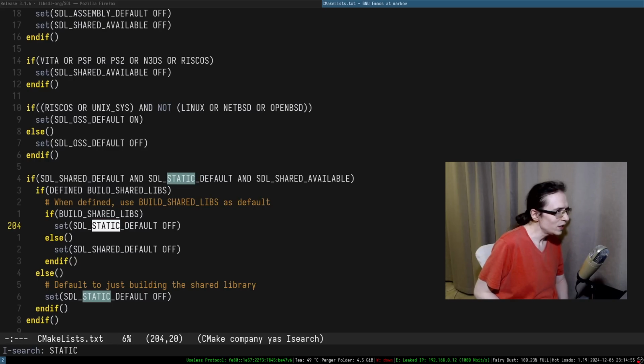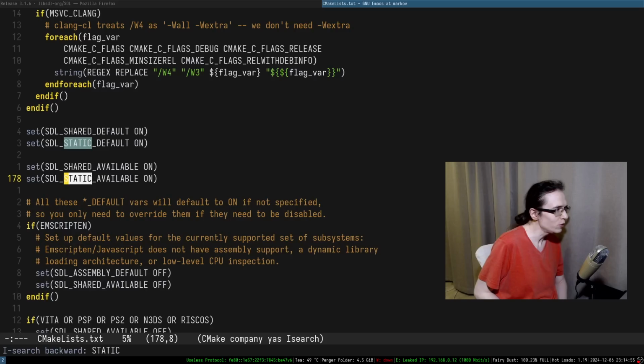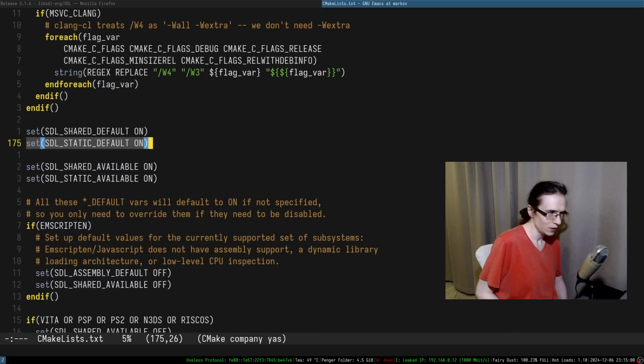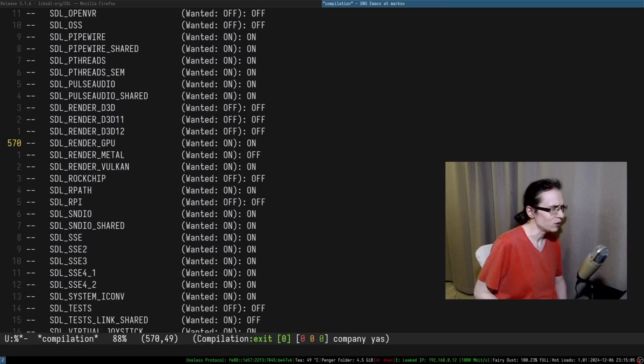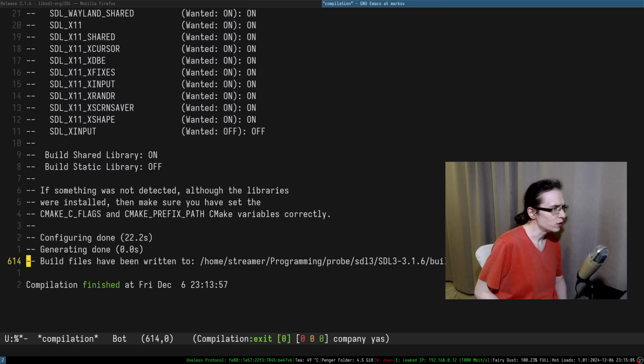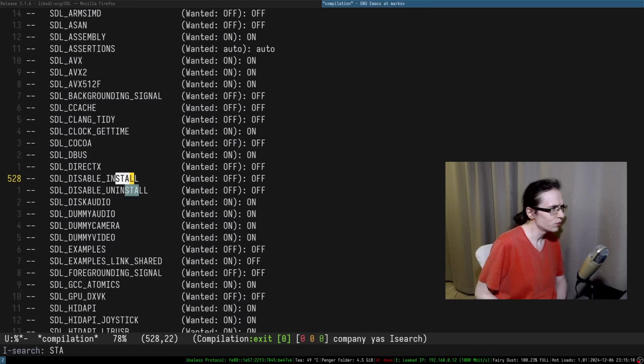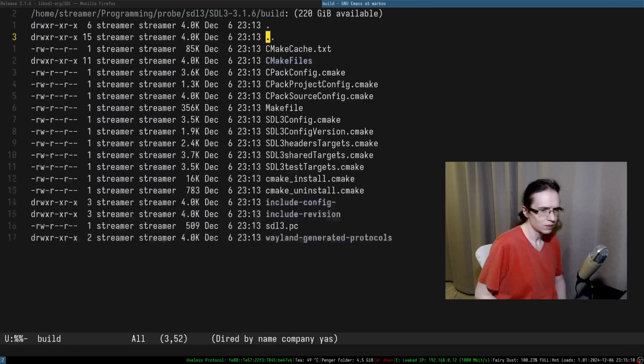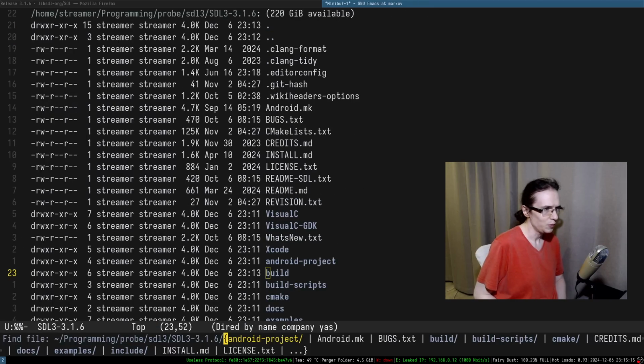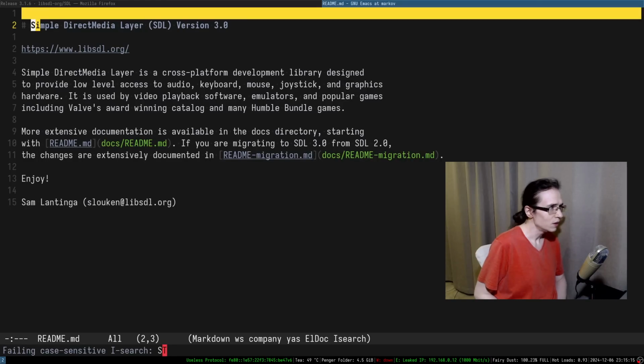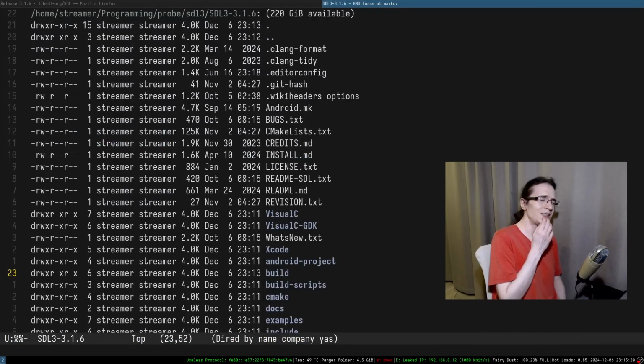Why did it decide to not do static? That's really interesting, because look, there is a default static on. Right, but what's their static? That's kind of bizarre. Build shared is on, but this one is off. I don't know what's up with that. Maybe there is something in the readme, because I really want a static library. But honestly, I think SDL doesn't work well with static libraries, so it doesn't make much sense to build it statically. There is an option to do that, but you better not.